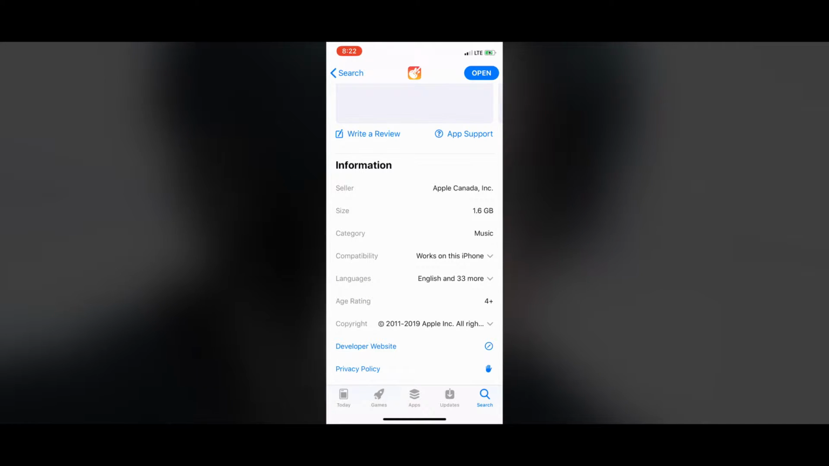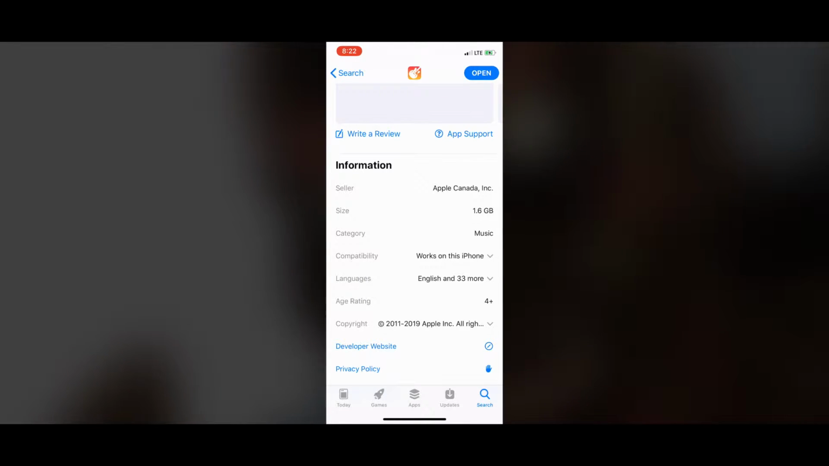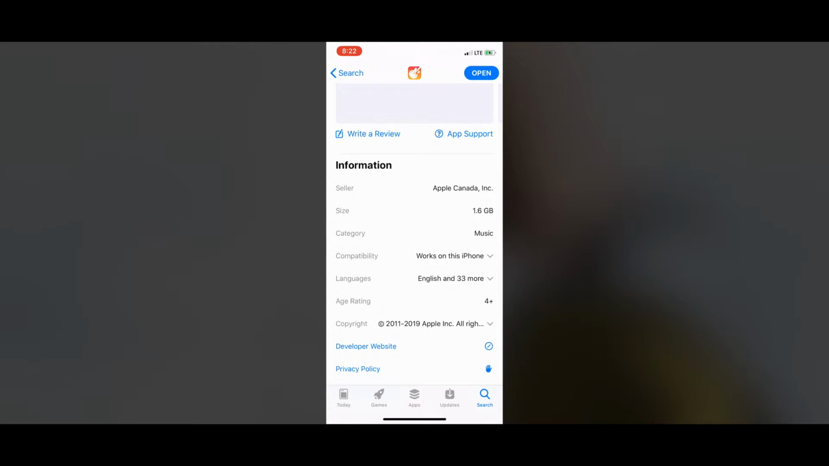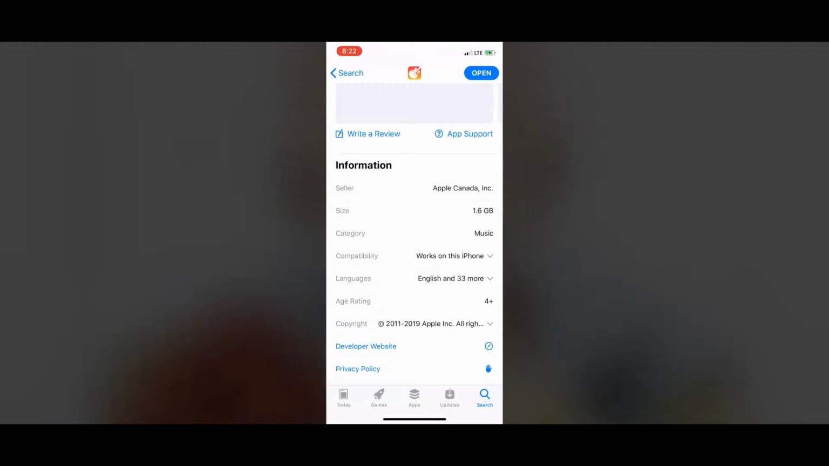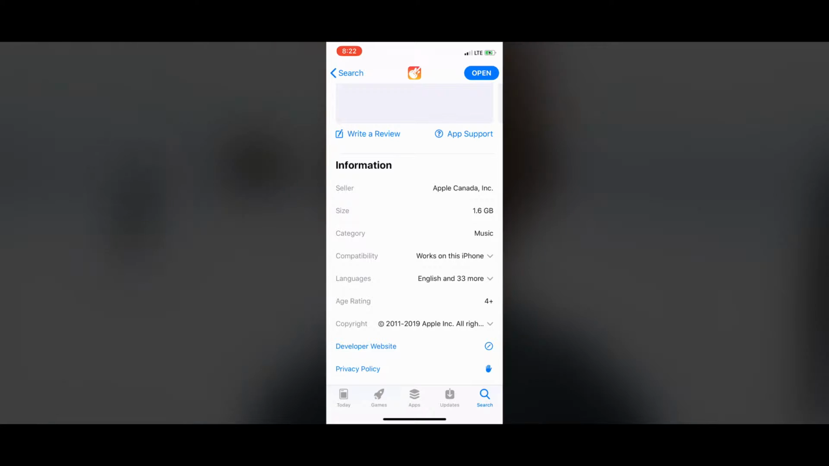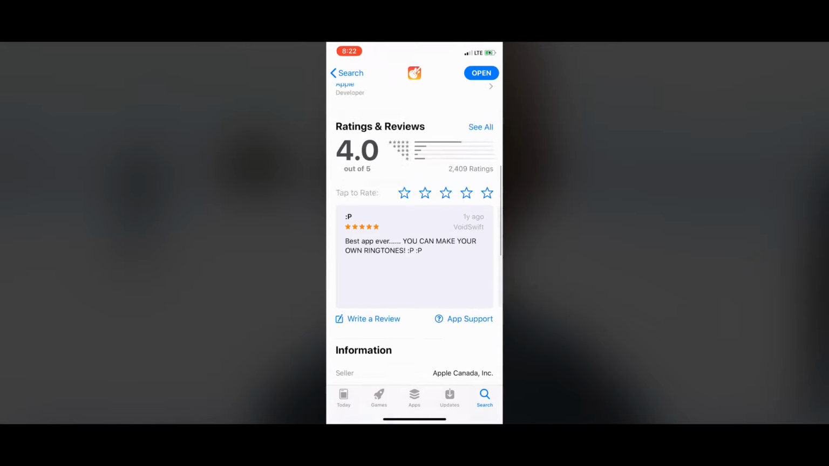Like I said, if you don't already have space, make sure you clear enough space so that you can download this app, and just a little bit more so that you can create your own customized ringtone, and you have enough space to do that as well. Then we can begin. So, without further ado, let's go ahead and get this ringtone set up.